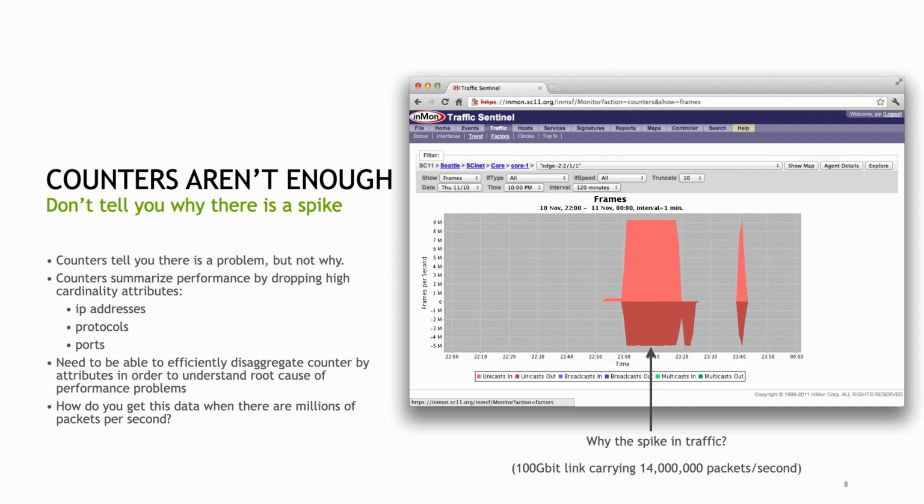This slide shows traffic on a 100 gigabit per second network link. Counters are popular because they summarize enormous amounts of information. In this case, nearly 1 billion packets are summarized in each 1-minute segment of the chart. The chart's useful in that it lets us see that the traffic is spiking, but it's not actionable because we don't know what type of traffic this is or where it's coming from. To get to the root cause of the traffic spike, we need a way to disaggregate the counter that can scale to millions of events per second.